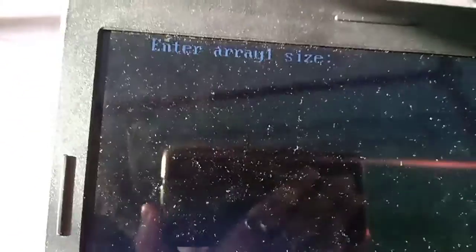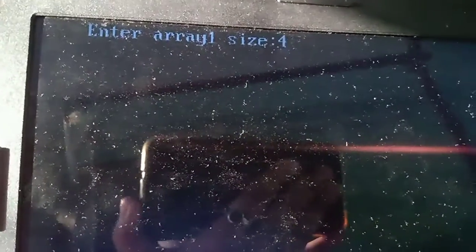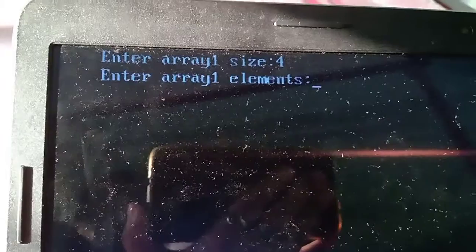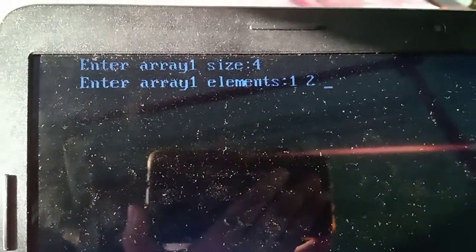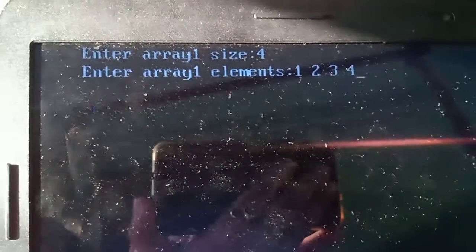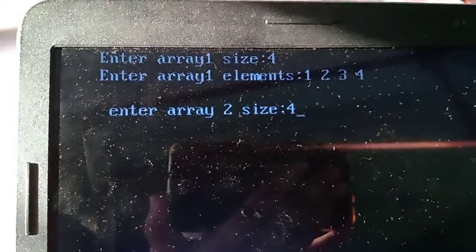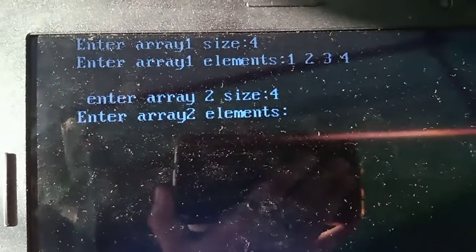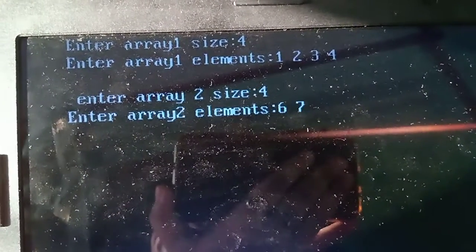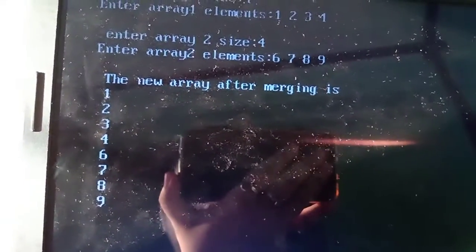Here you see, enter the array 1 size. Let's take 4. 1, 2, 3, 4, and array 2 size is also 4. Array 2 elements, let's take 6, 7, 8, 9. Now here the merged elements.